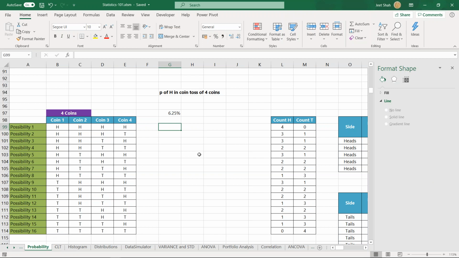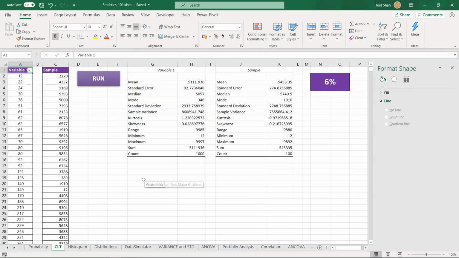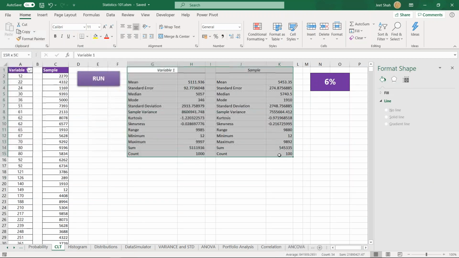Guys, even if you're still trying something on probability, leave it. You can continue later. Let's move on to CLT. I'll come to what these numbers mean in a little bit.